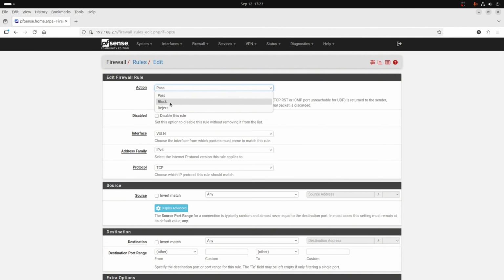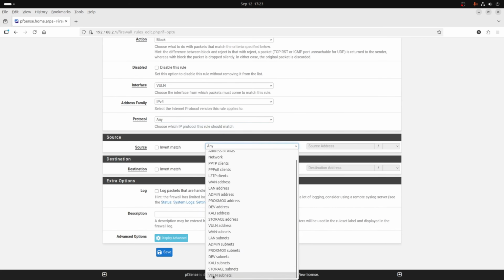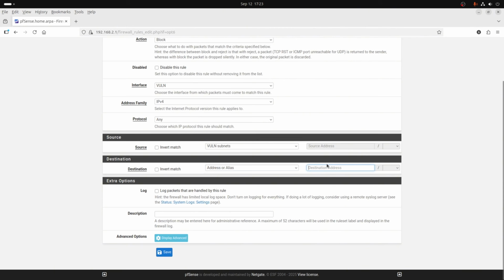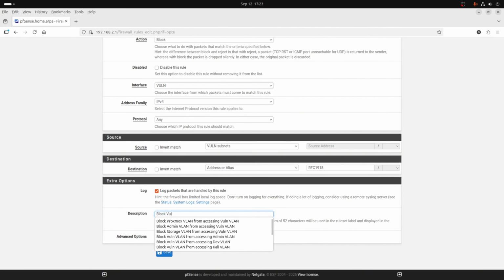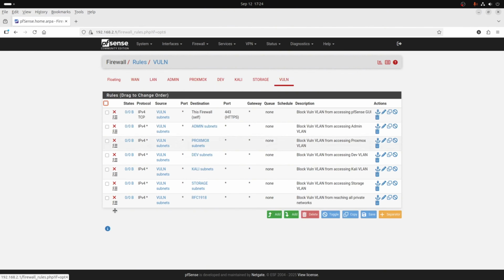The action will be block, the protocol will be any, the source will be vuln subnets, the destination will be address or alias, and we will choose the RFC 1918 alias. We check the log and on the description we write block vuln VLAN from reaching all private networks. We save and we apply the changes. And this is all for the rules.